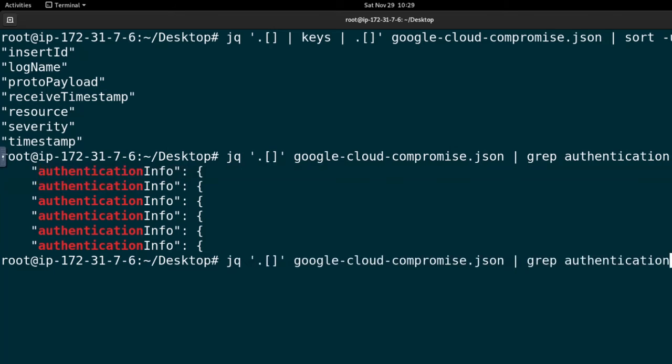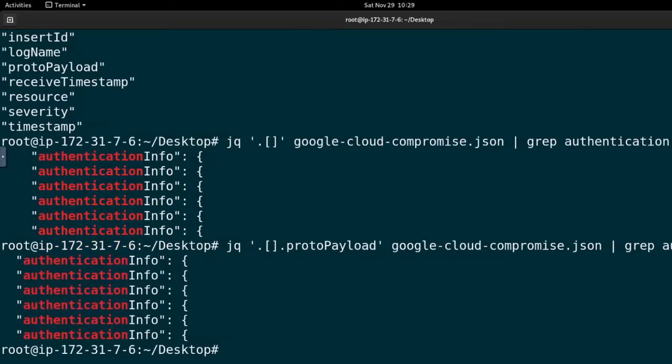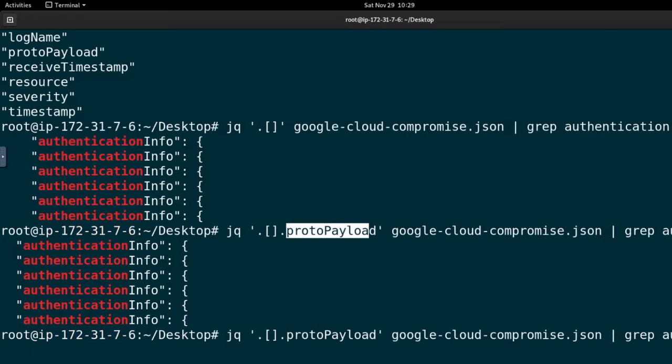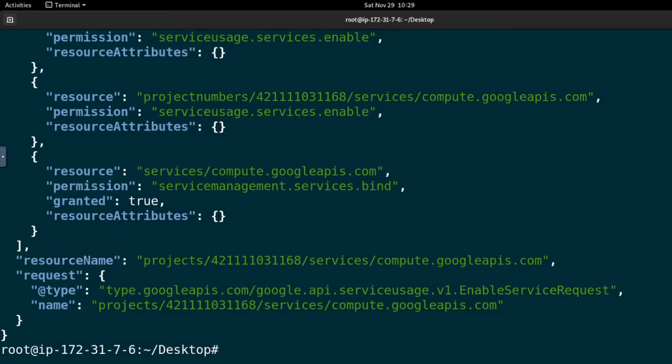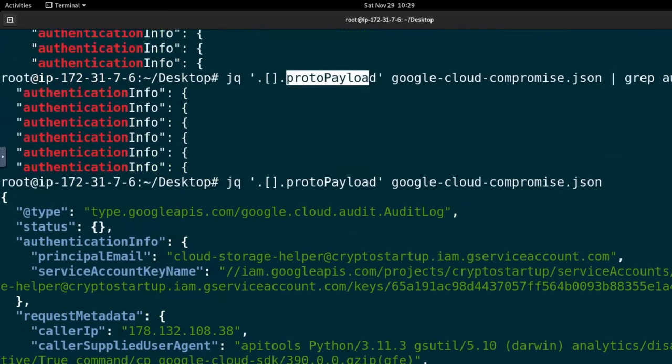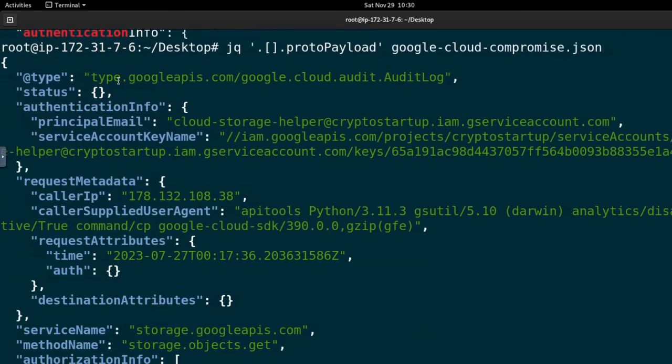Now, if we circle back to the main command, let's try again with proto payload, and we're going to grep authentication. Indeed, authentication information is found within the main proto payload field. So right now we're just going to remove the grep and print all the objects found inside the proto payload field. Scrolling to the top, inside the proto payload we have authentication info, as we saw earlier.